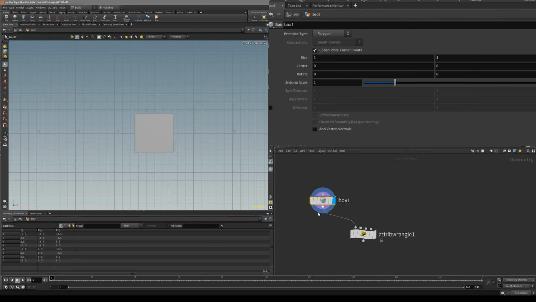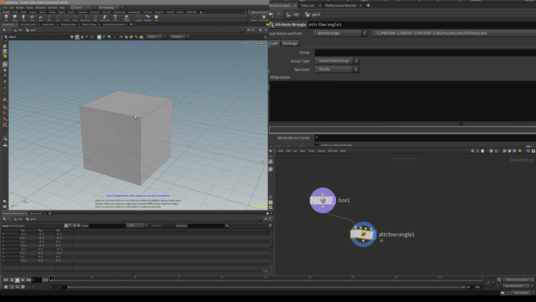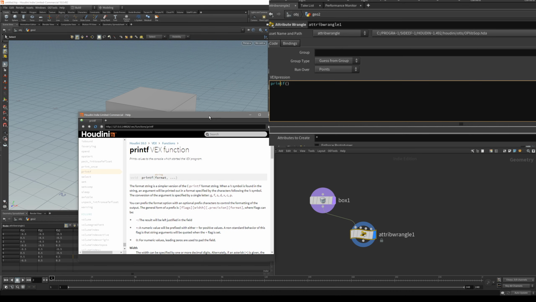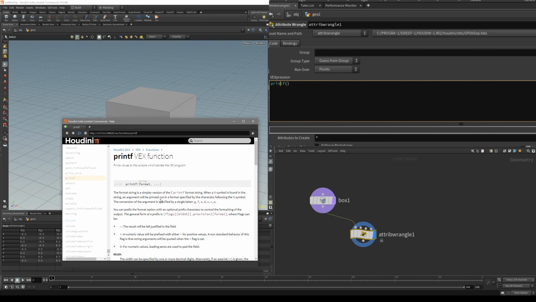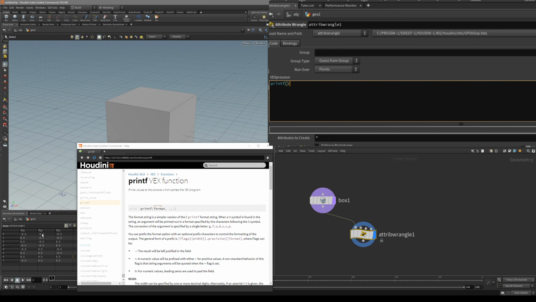In this video, I will go through some more of the cool VEX functions you can do that are pretty common and very useful. So first of all, let's start with printf. If you go inside the help, you can see it basically says that it's going to print whatever we want from any value that we write inside here, or an attribute.